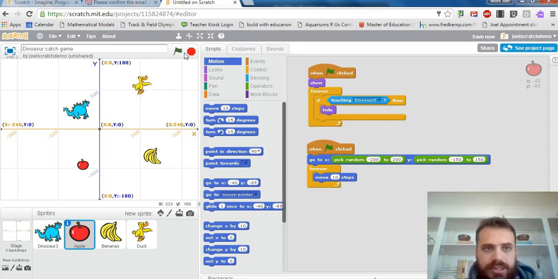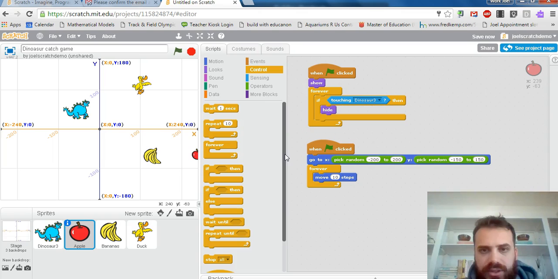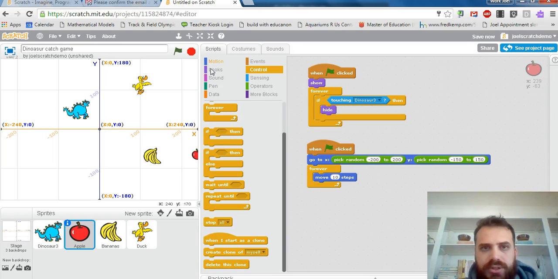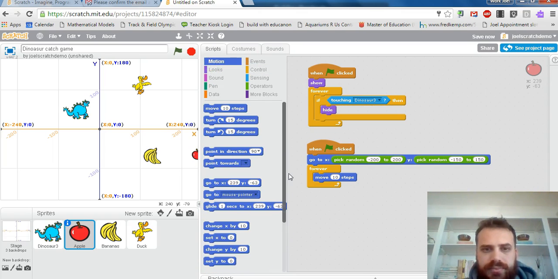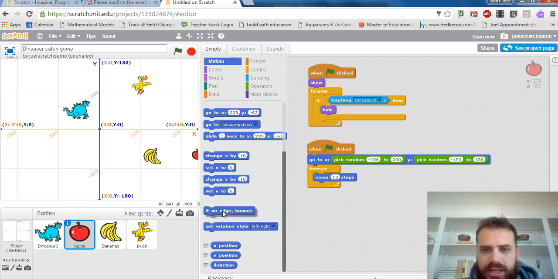Watch what happens now when I press the green one. Okay, you can see that the apple picks a random spot and then it moves along the screen until it gets to the edge. And then it keeps trying to move, but it can't because it can't move past the edge. So I'm going to use another feature of Scratch. I think I just need to find it. It's in controls, I think. No, it's in motion. If on edge, bounce.